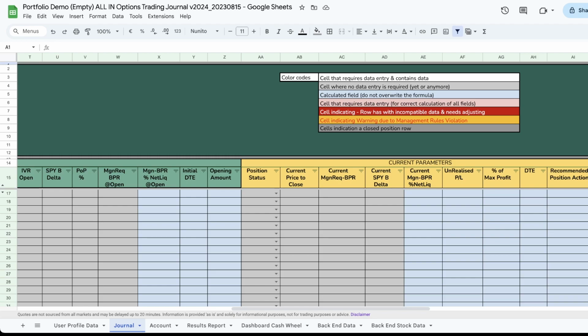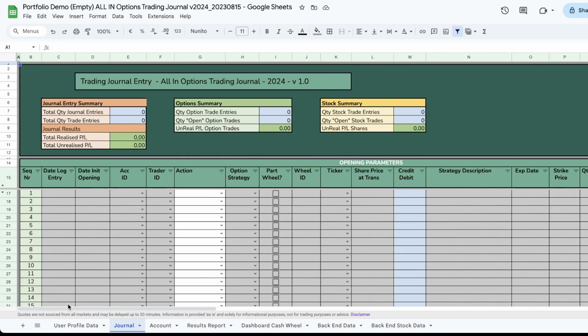The blue color of a calculated field only changes if it's relevant, for example, to show a green field for positive results and a red field for the negative results. Once you're a little bit used to the color codes, you will see that it's quite easy. Okay, let's go back here.